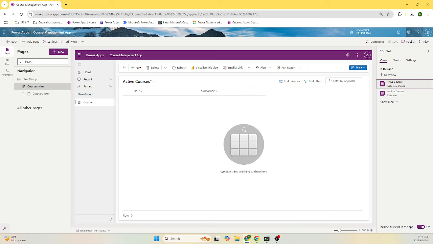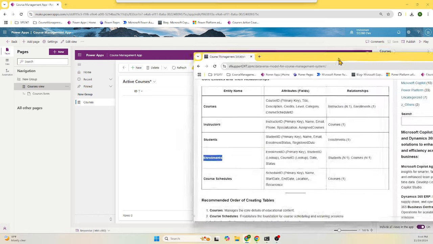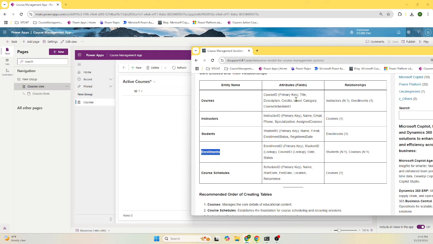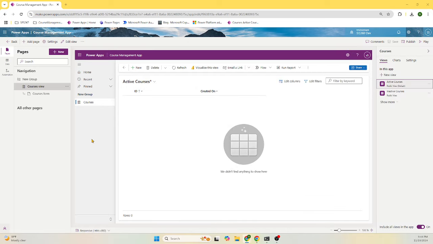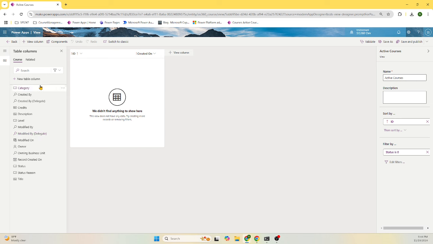What are the different columns that we created? We created, let's bring back, title, description, credits, levels, and category schedule, right? Let's go to the edit mode by pressing that information. Here you can see we have all other columns, but only two columns are listed.